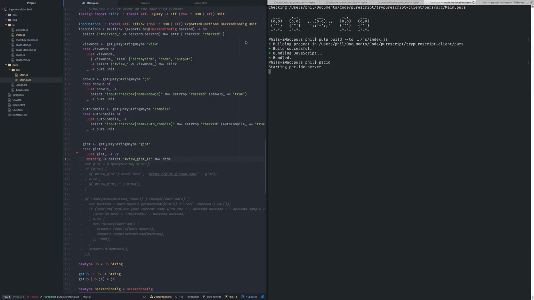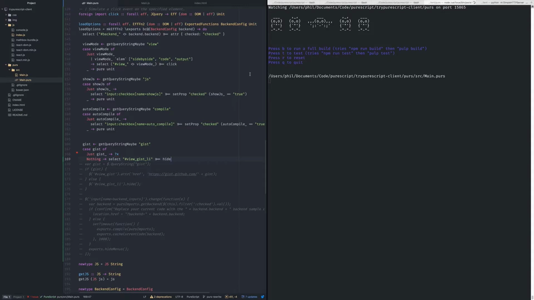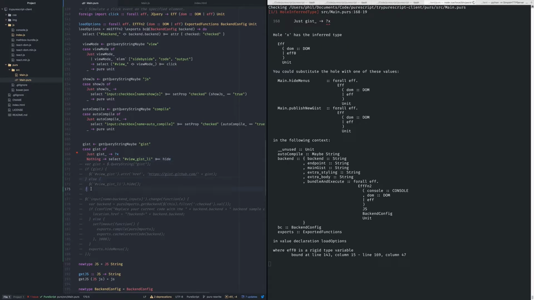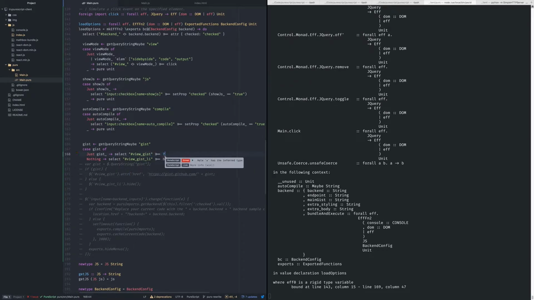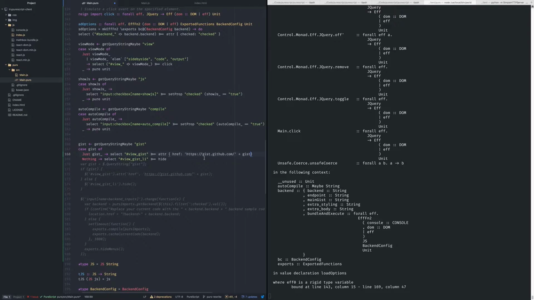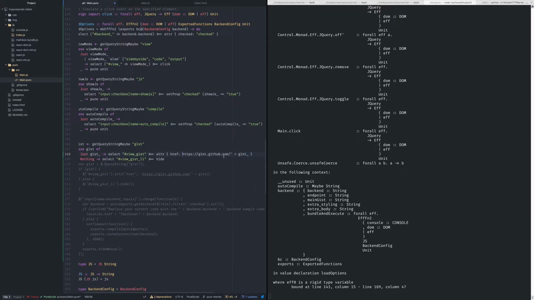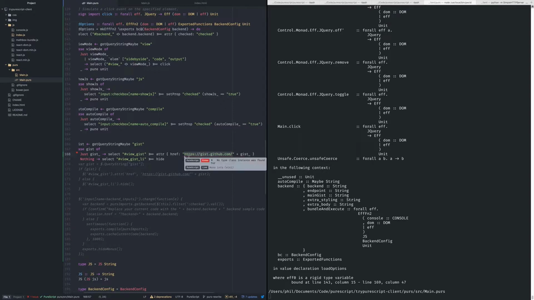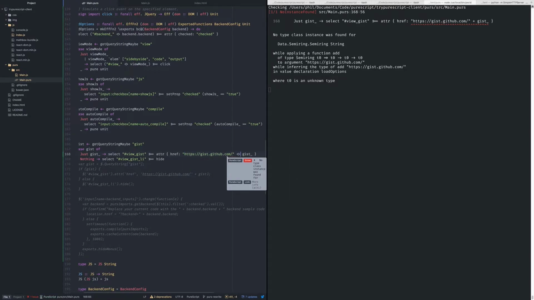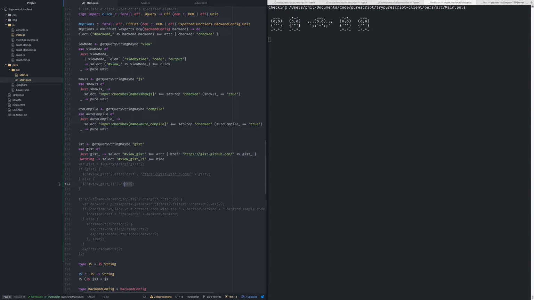Let's go back into PureScript. Okay. So we want to select viewGist. Just nab that from here. And then set an attribute. Do that with attr. Yes. So we want to set href to be this. Alright, making progress.